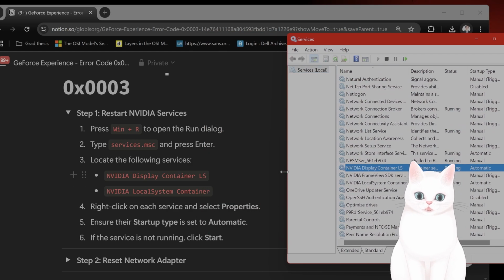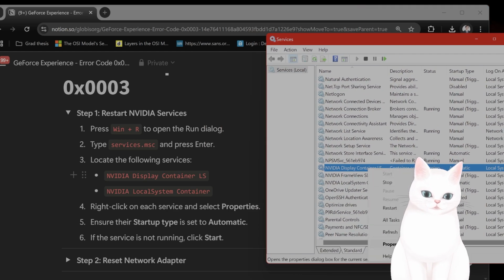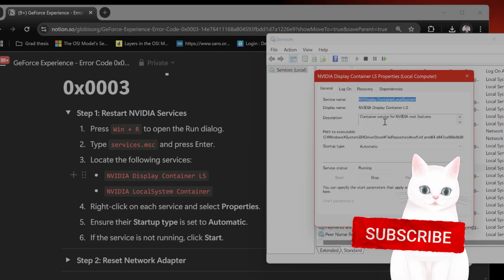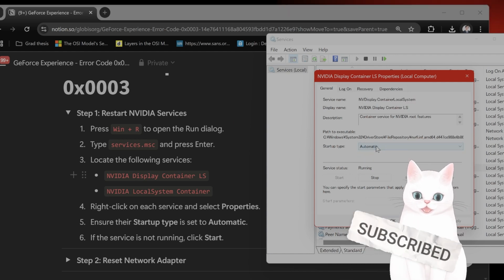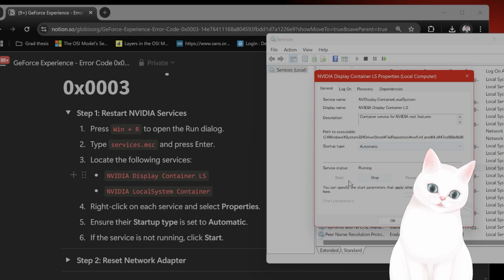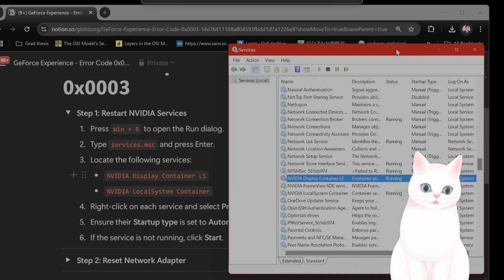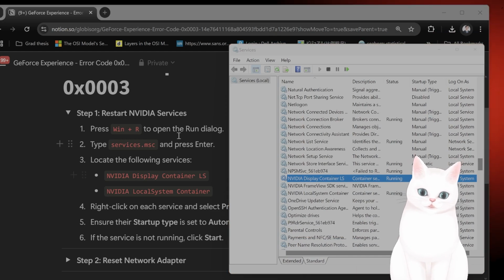Right click on each service and select Properties, and ensure the startup is Automatic. So right here. And if the service is not running, click Start right here. That's the first thing you want to do, so let's move on to number 2.